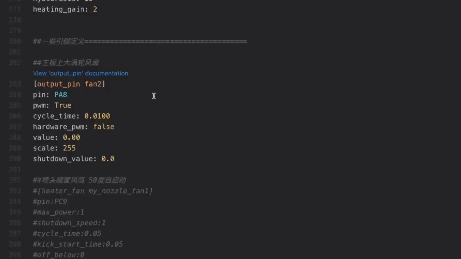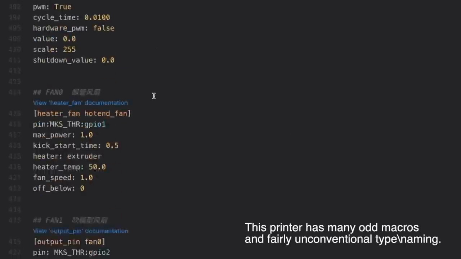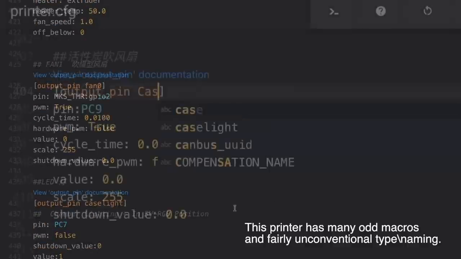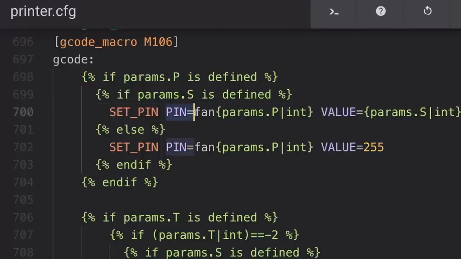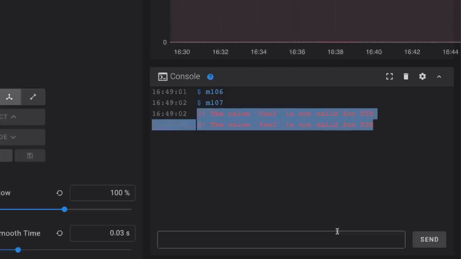In the case of my X Max 3, most of the fans are set as output pins with generic names like fan 0 to fan 2, which made it difficult to know which fan I was addressing. I ended up updating the names of all the fans so I can quickly identify which fan I was addressing. If you're updating fans that are tied to any macros that you're using, make sure you update the fan names there as well, or you will get an error.